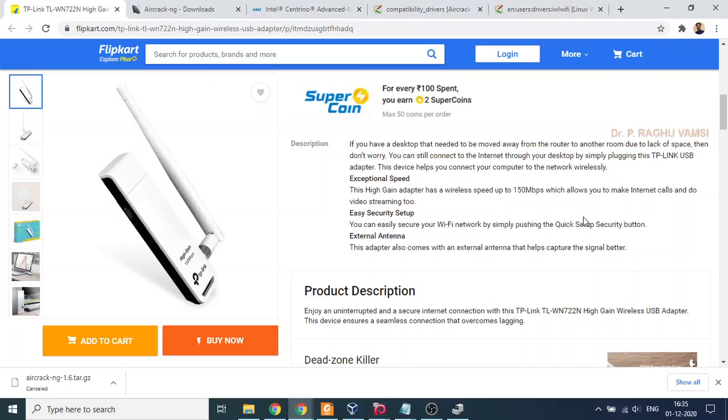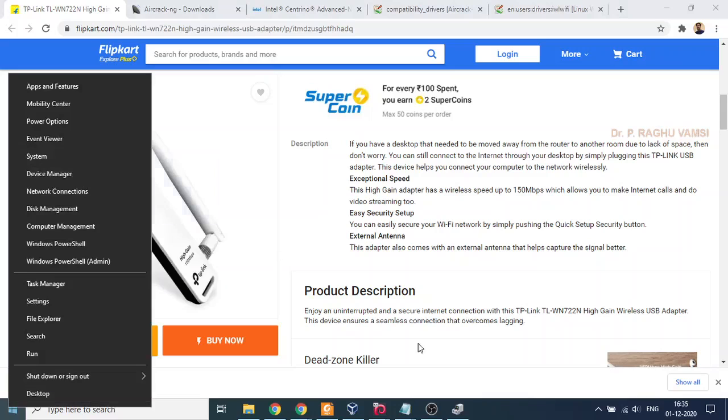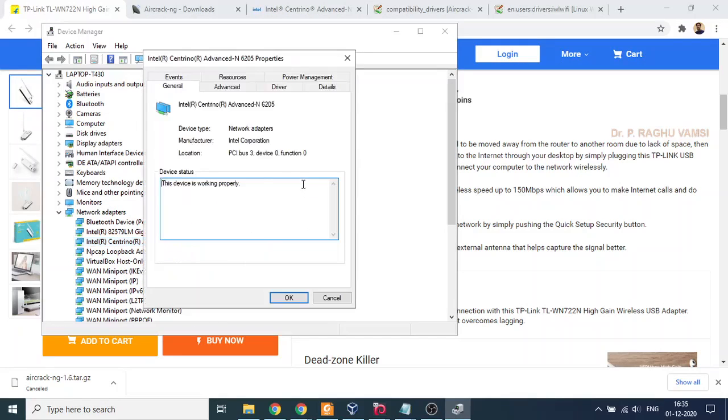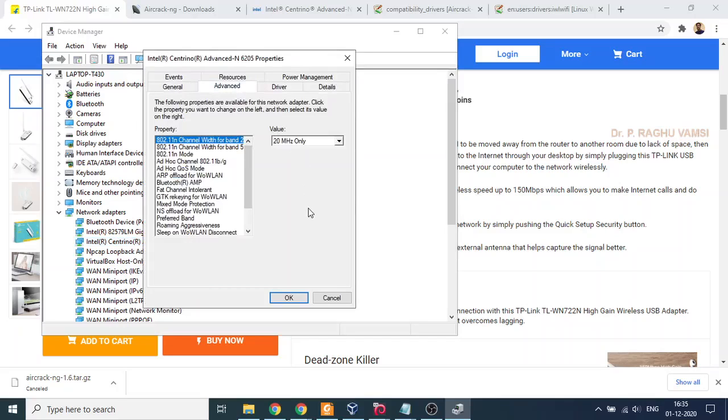To know what other properties are available, go to the Device Manager, then Network adapters, right click on the network adapter you want to check, go to Properties and the Advanced tab, in which you will find various properties that are generally set by the user. But in these properties, we don't find monitor mode and packet injection mode. So we require special drivers for this.